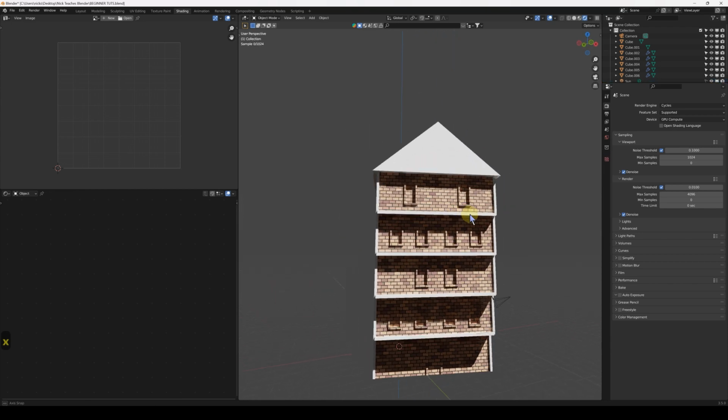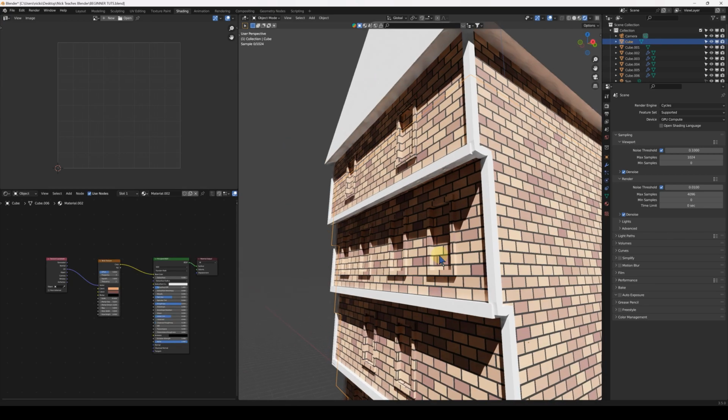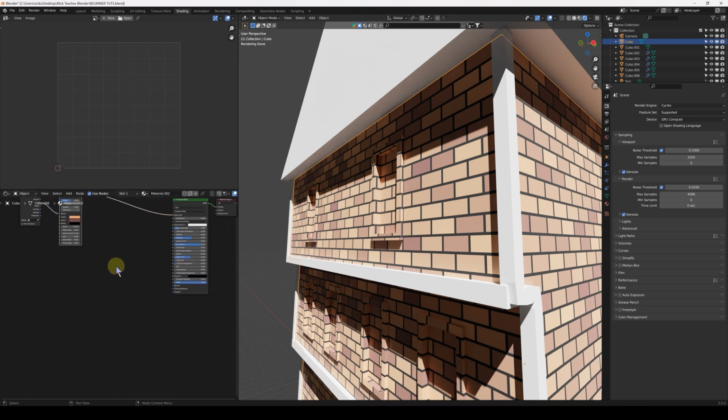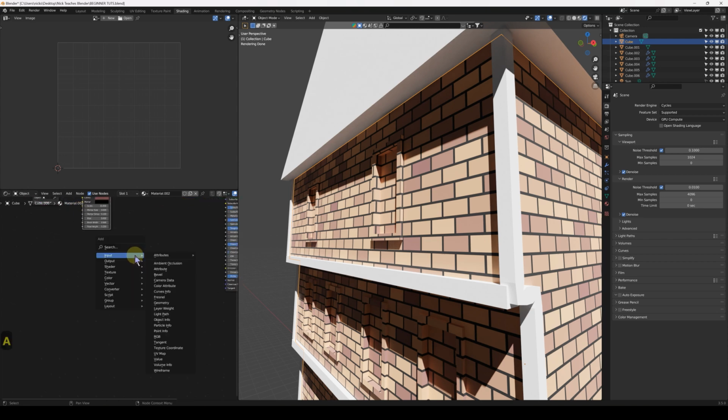So what we'll do next, just to make this texture not so flat, is we'll use something called bump. And bump is a way of telling light where it should highlight and where it should be in shadow by approximating that effect with a completely flat surface. And I'll show you what I mean by doing that. So if we press Shift A, and then under vector, you've got bump.